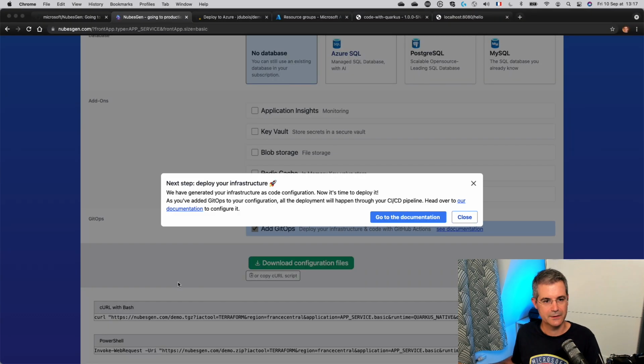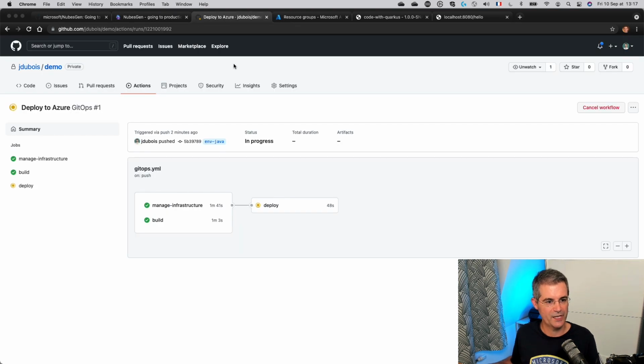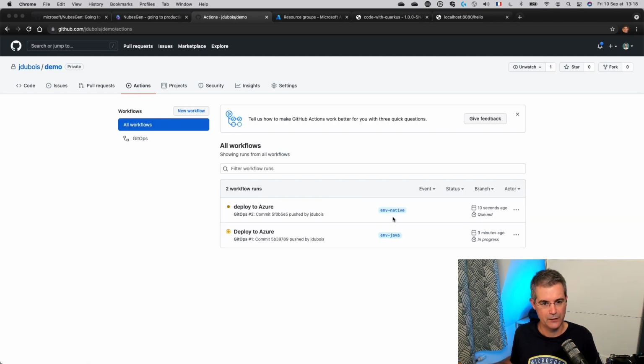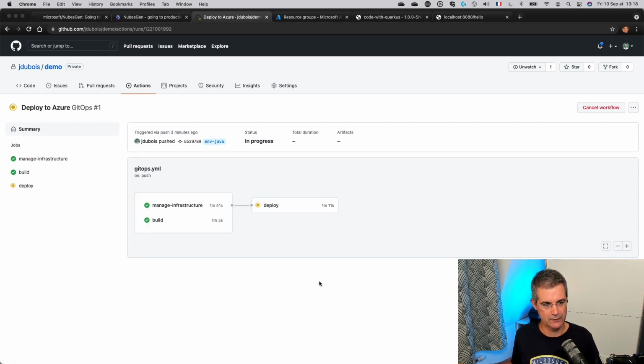Now let's go back to our GitHub Actions. So the first GitHub action is running, that's deploying to Azure App Service using Java. And we've got a second action now running, which is the one using the native build. So we can see our two branches. Here we've got the Java branch and here the native branch. The Java branch is deploying using the JVM and the native branch is deploying using GraalVM. Let's first have a look at the Java deployment, which is nearly finished.